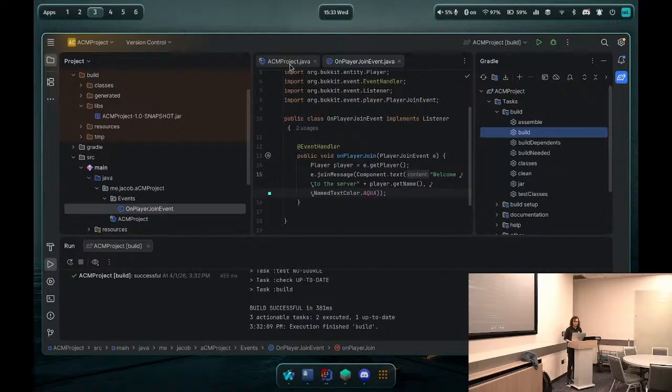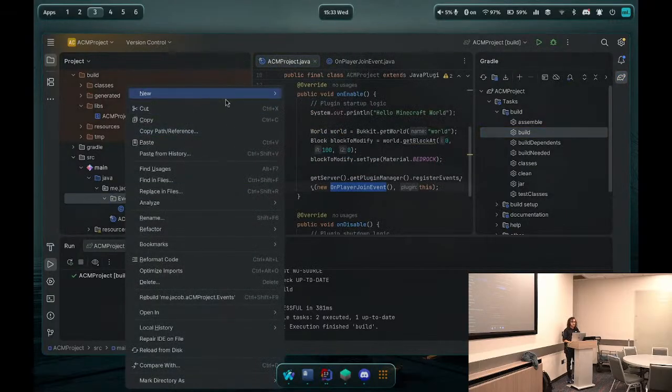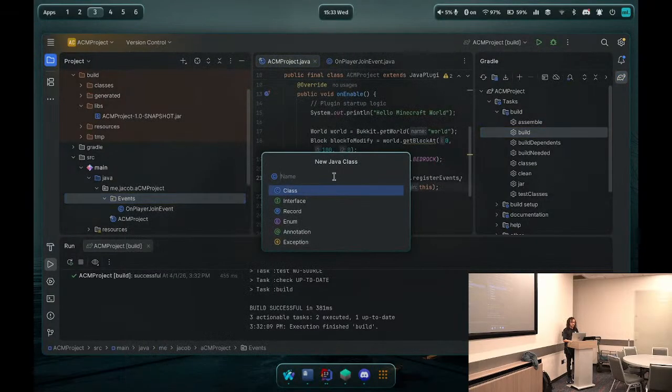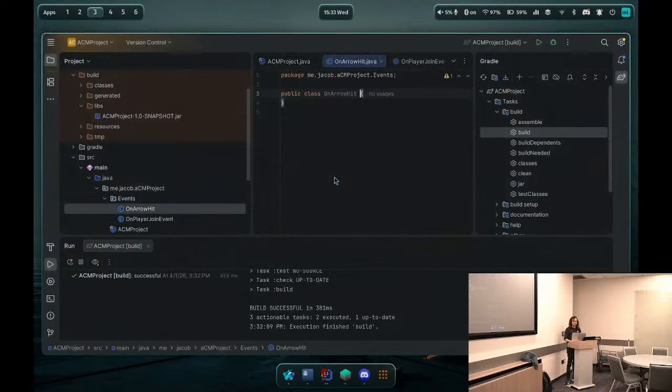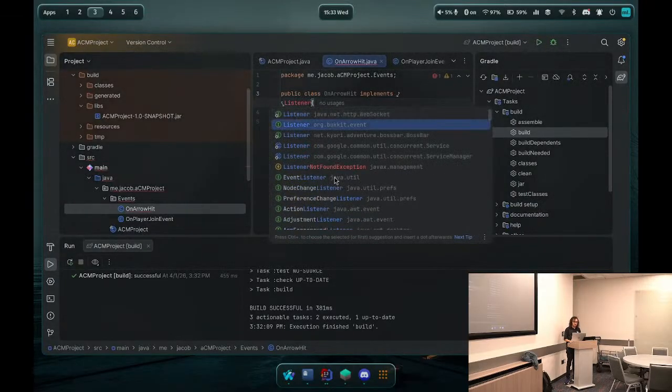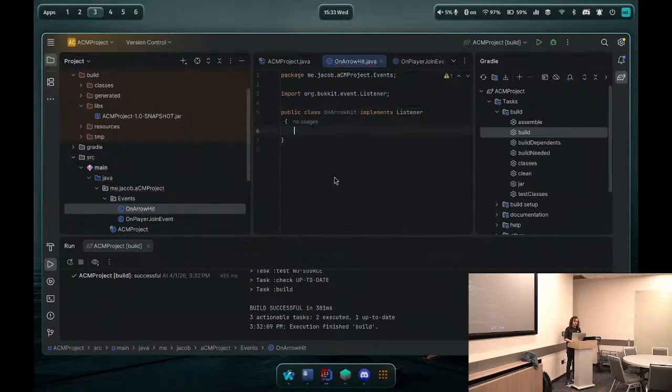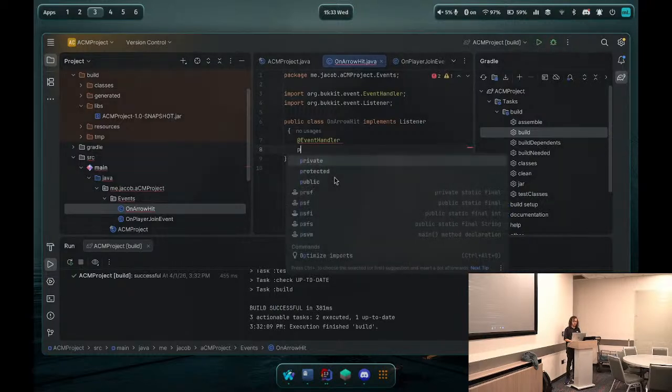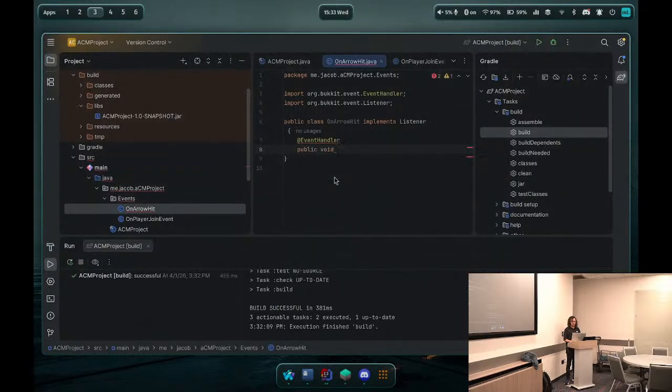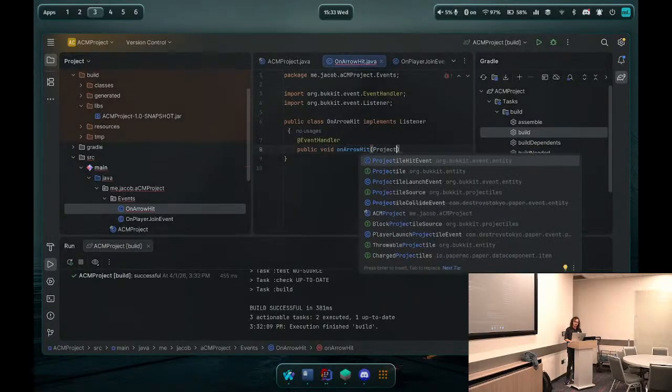And let's do that. So first we'll make a new class to store our event. We'll say OnArrowHit, implement the class Listener. And then we'll get our function with the EventHandler decorator, onArrowHit. And the event we'll be looking for, let's say like projectile maybe, ProjectileHitEvent.